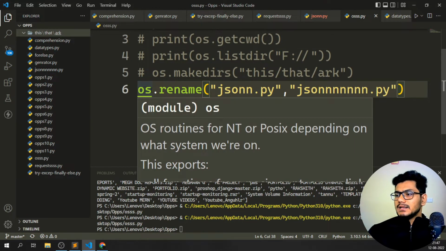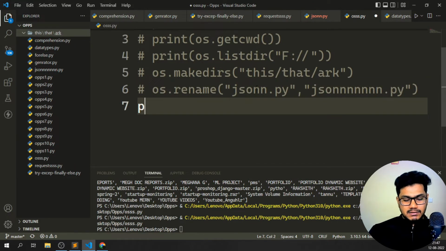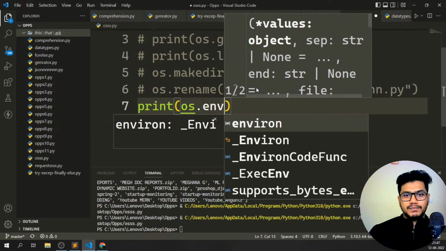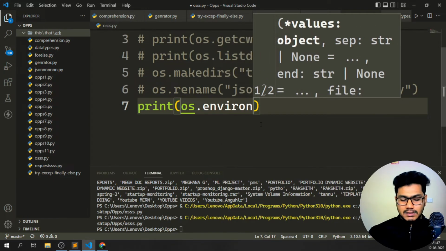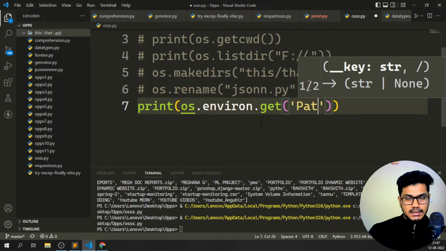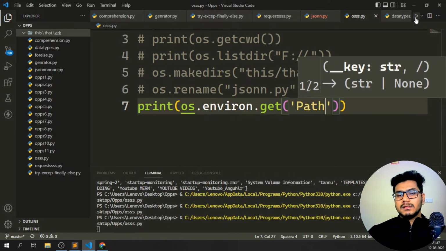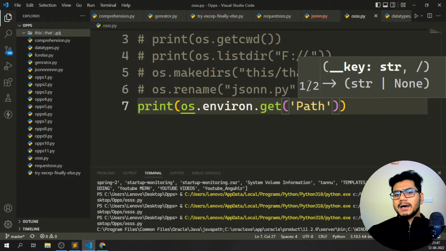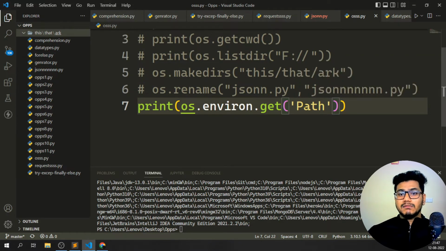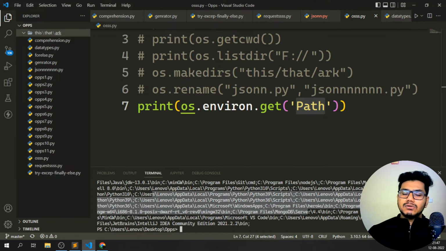So we have the OS. One more thing I have. Let me check. I want to print os.environ.get. I want to get the environment path. If I run this one, you can see I'm getting a lot of paths. Whatever paths are there in the program files, they will be added to the environment variable path. Whatever those paths are, it is just going to print them.